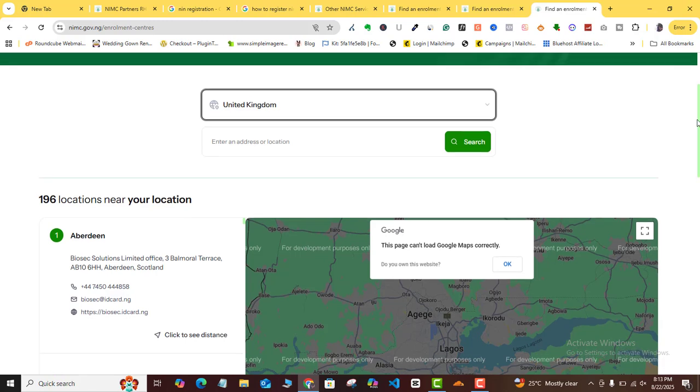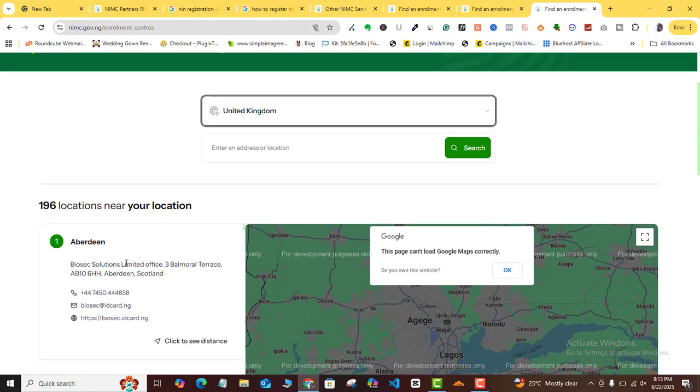As you can see here, you will have to physically go to make this registration. You can call these people because these are NIMC accredited companies that can help you enroll your NIN. You can either call them, you can send emails, and you can also go directly to their website to check more information about how to get to them. And as you can see here, you can actually see the distance from your location.